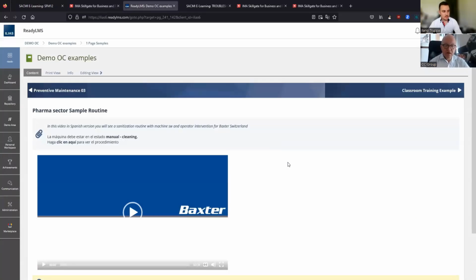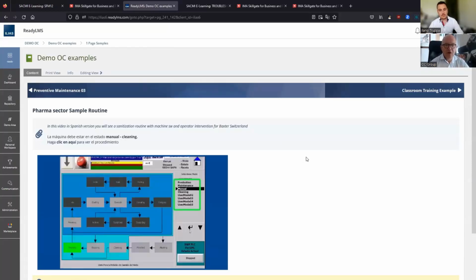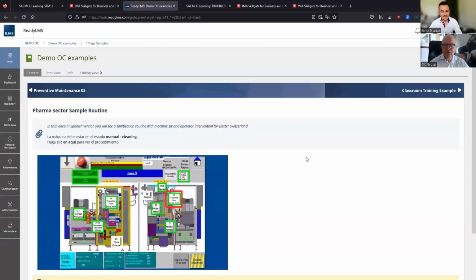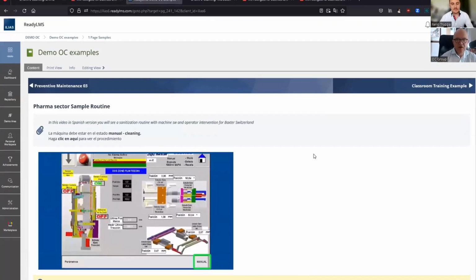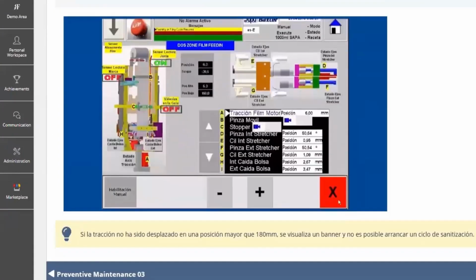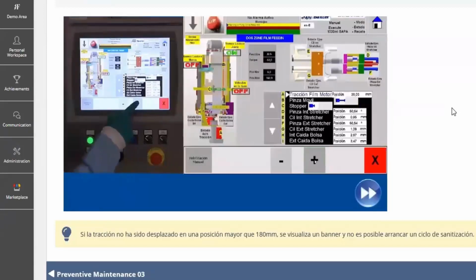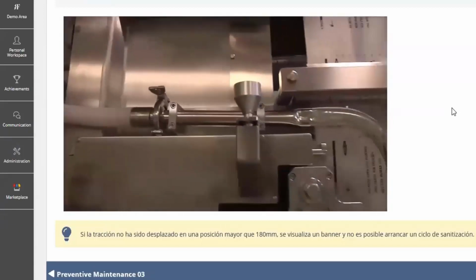When you have maintenance on a machine, here we have an example from a Swiss factory, Baxter, and you can see even video and simulation and a recording of the HMI, right? Yes, in this case we just record the HMI and the technician using it, and we highlight the parts that need to be pressed in order to obtain a certain routine on a machinery. So this is an example in the pharma sector.